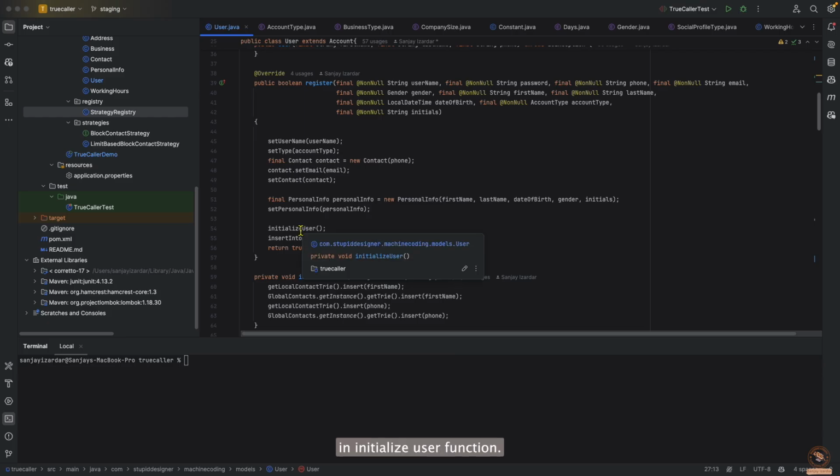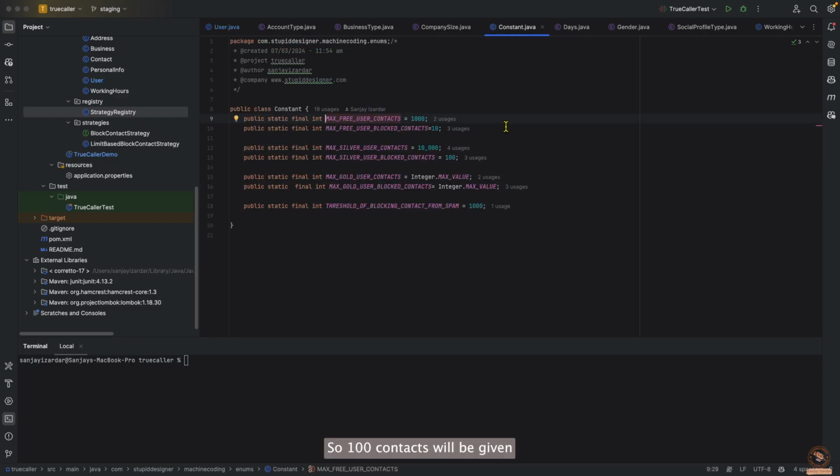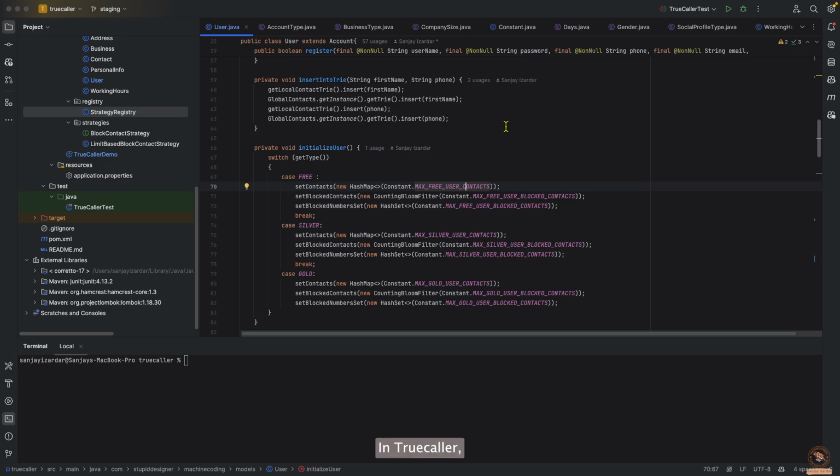Now what's there in the initialize user function? Based on the account type, we will give the number of contacts to the user in Truecaller. If the account is free, then the max free user contact will be 100. So 100 contacts will be given to the user in Truecaller.